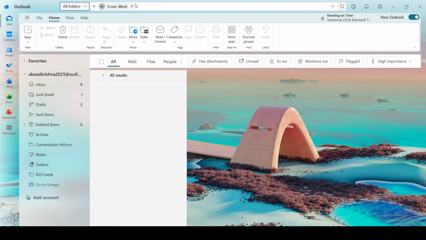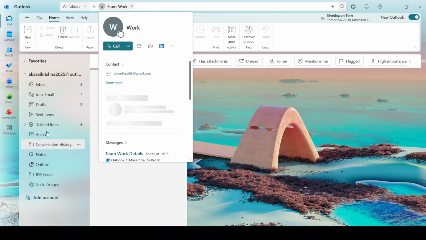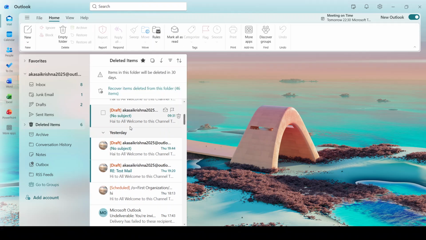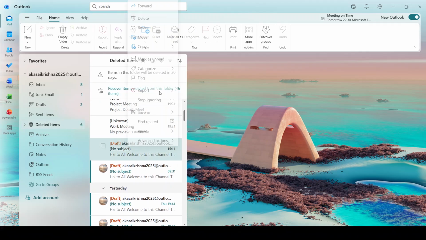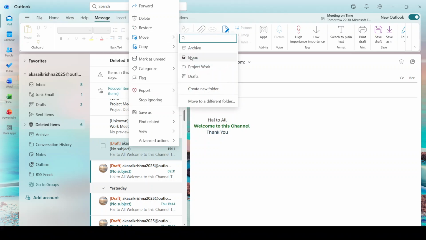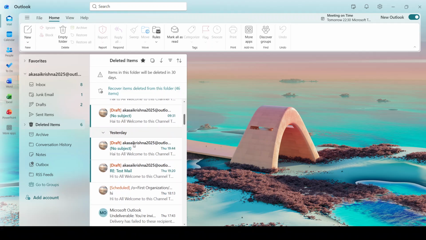If you change your mind right after deleting, open your deleted items folder and restore anything you need by moving it back. Otherwise, leave them there until you're ready to permanently remove them.